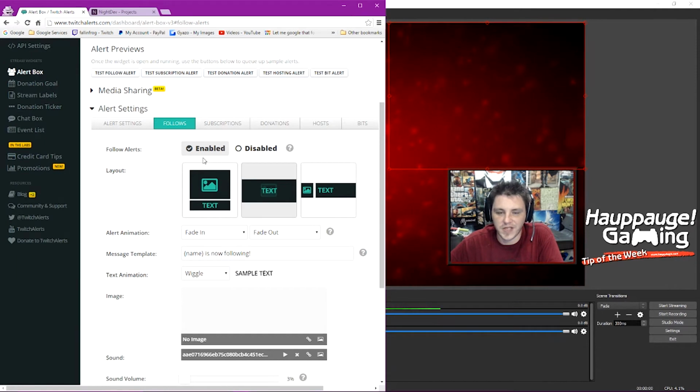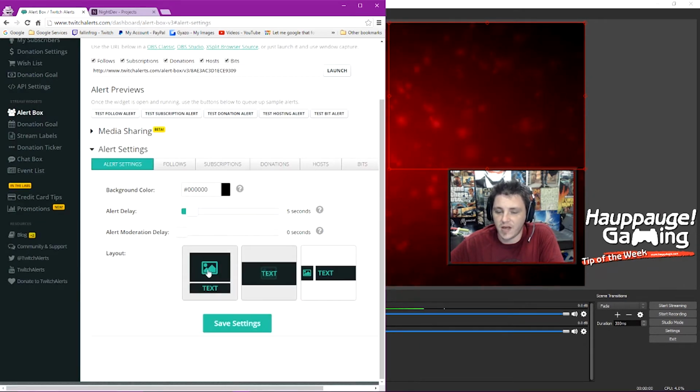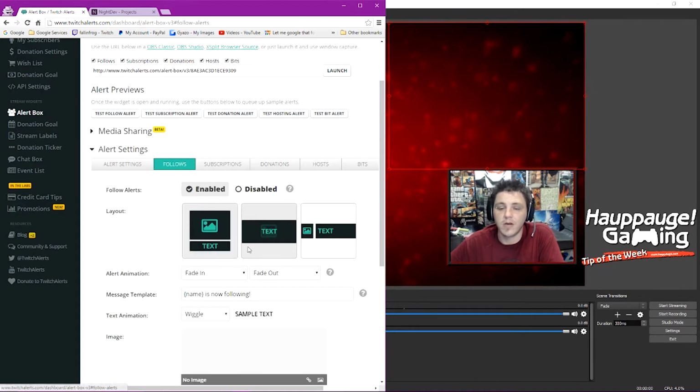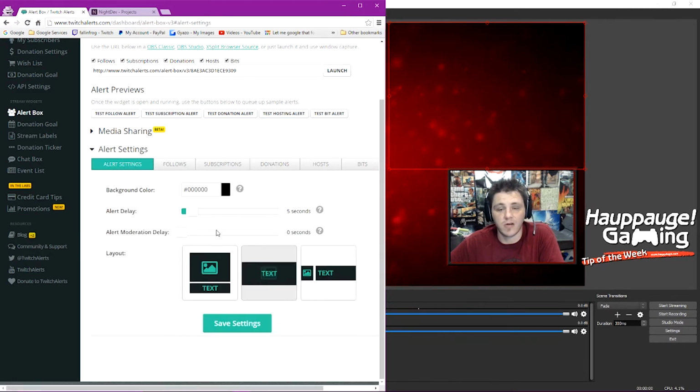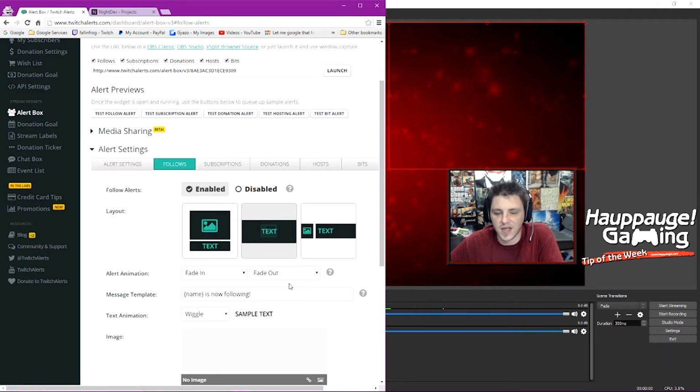But we have all these different settings here for our follower alerts. You could change the layout specifically for the follower alert. So if everything else was image on top of text, but say every time someone followed, you wanted it to be placed differently, this will take precedence over what you have set in alert settings, if they're not the same.